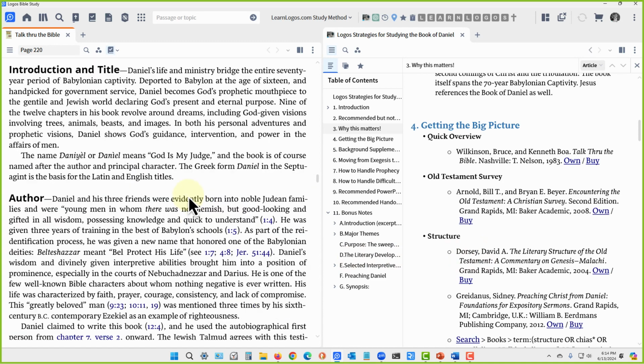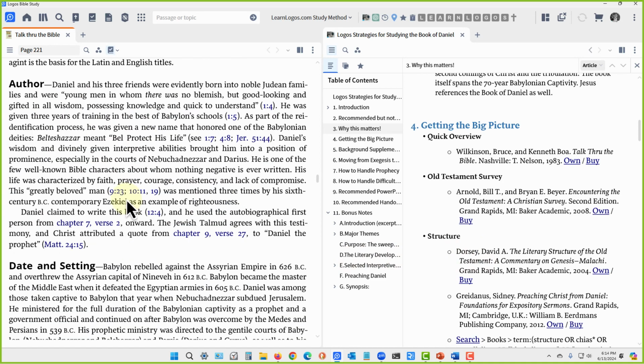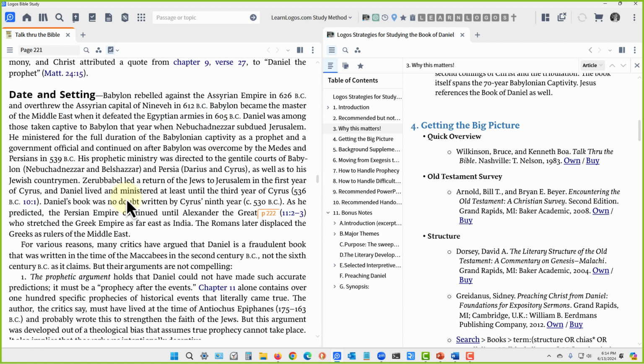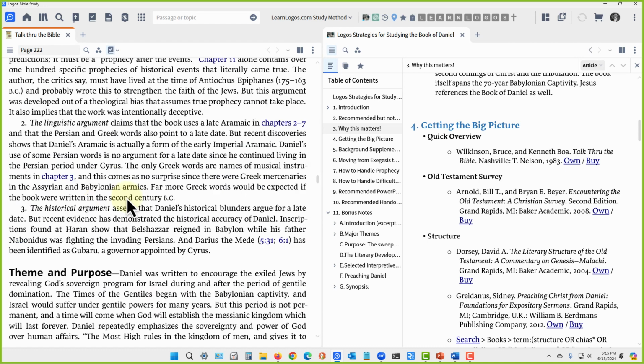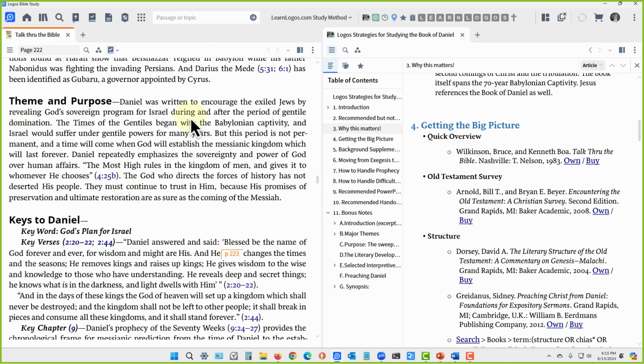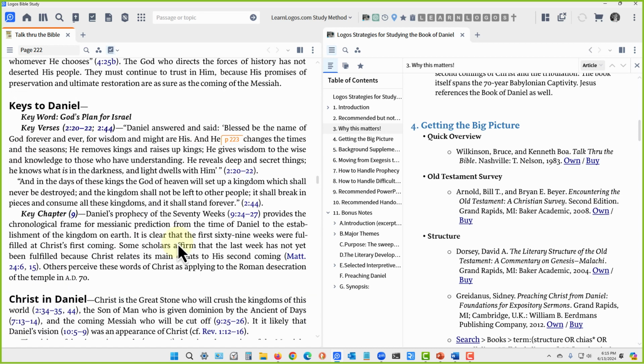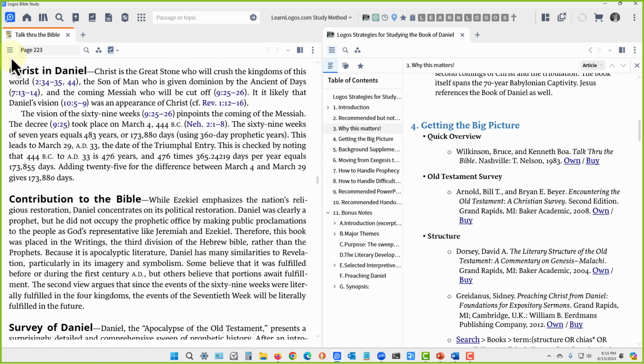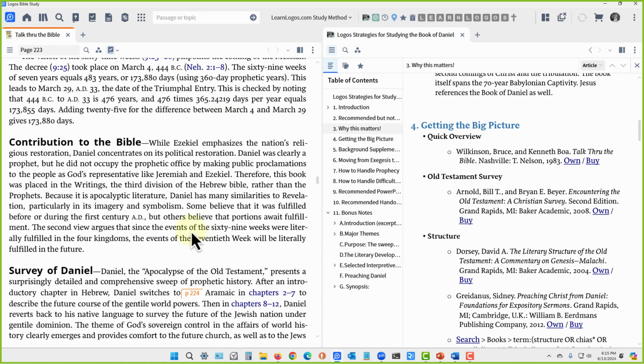And notice in this book, you also have the introduction, the title, some background, the author, date and setting. Again, very short, concise information, theme and purpose. And then I like this little section, Keys to Daniel, with some key verses, a key chapter, and even a reference to Christ in Daniel. How is Christ portrayed or referenced in here? And then how it contributes to the rest of the Bible. What role does Daniel play in reference to the rest of the books?